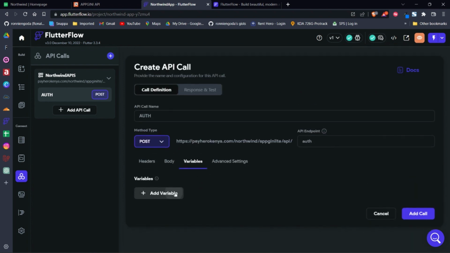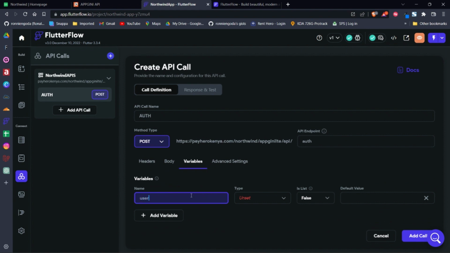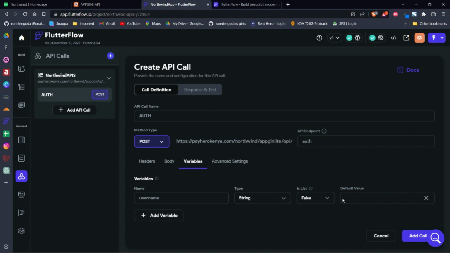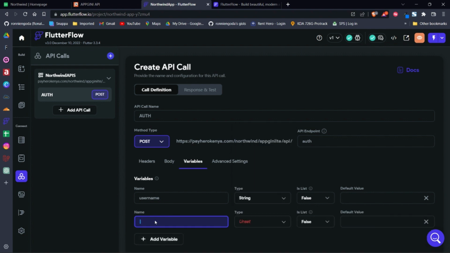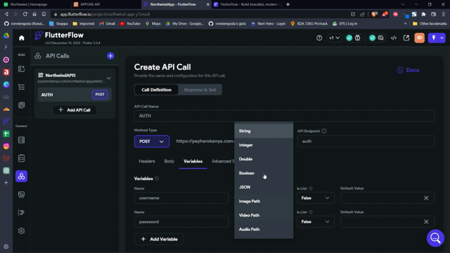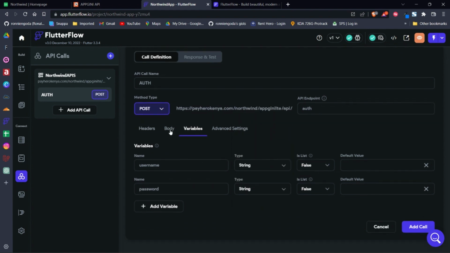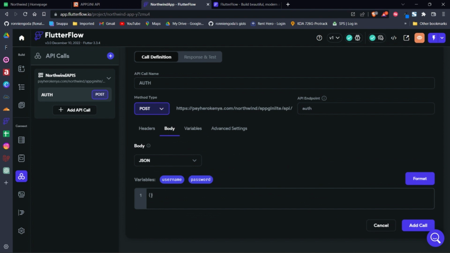Then we need our variables. For our variables, we need the username. The type is text, or a string here. It's not a list. Then we have another one, password. This one is a string. Okay, if you go to our body here, we can now have our username.